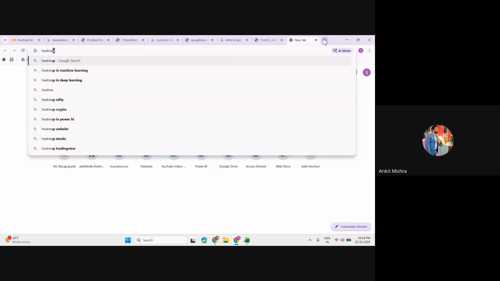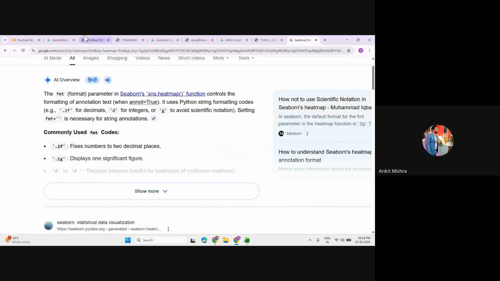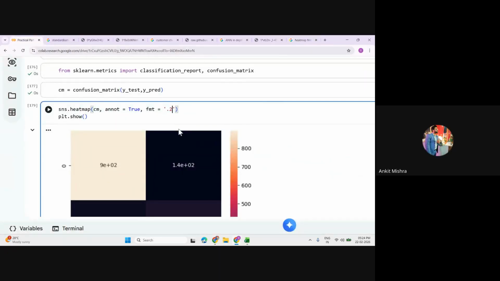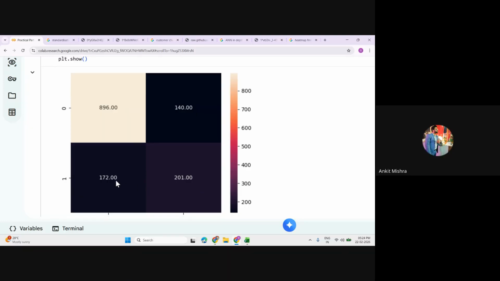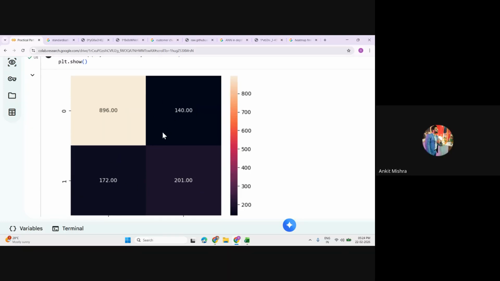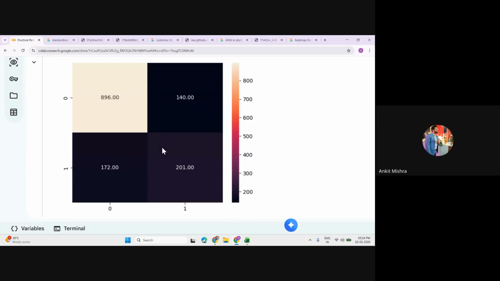Heatmap, fmt. Okay, so it's like 2.2f. Let me convert this to 0.2f. Yes, it's working, right? So true positive, true negative, false positive, and false negative. These are the values that we are getting. Okay, these are some sort of misclassification.